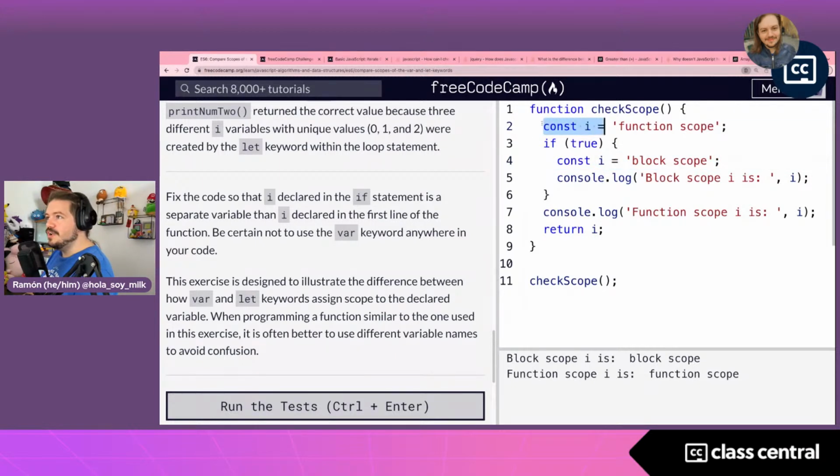In line 2, we've got const I equals function scope. In line 4, we've also got const I equals block scope. But because it's done inside the scope of an if statement, JavaScript doesn't mind. And in fact, if we look at the output now, block scope I is block scope, function scope I is function scope. The same goes for let. Block scope I is block scope, function scope I is function scope.